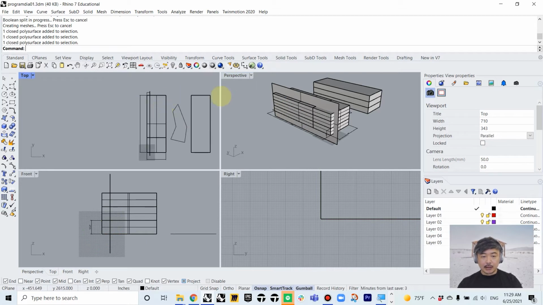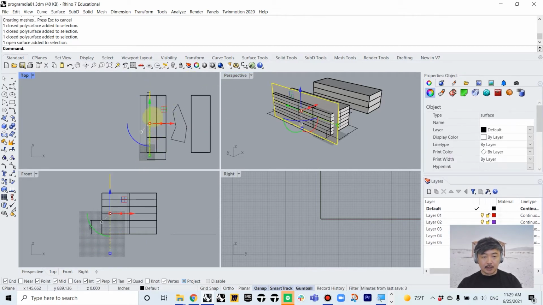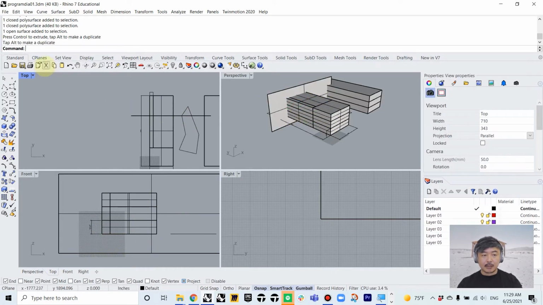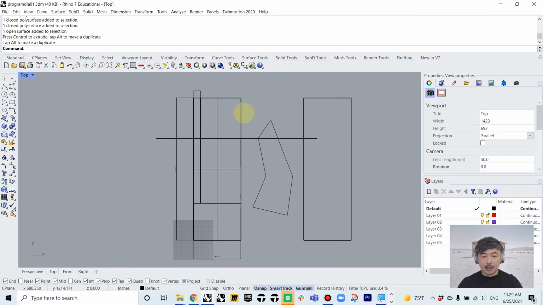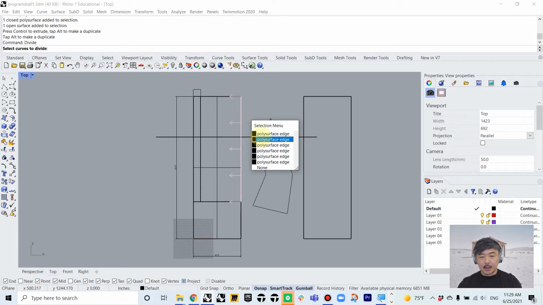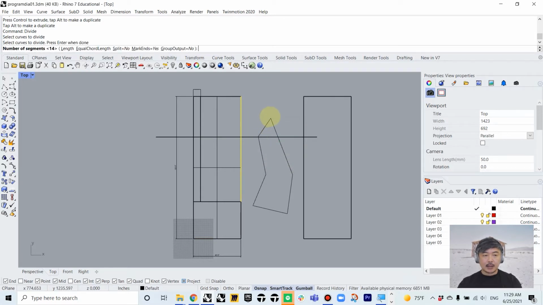For the guest rooms, what we can do is we can just take this plane again, rotate it. But in this case, I would like the guest rooms to be the same scale from our rest of it. So the way we are going to do it is to divide this line. And then number of segments, I would like to do it at 5.